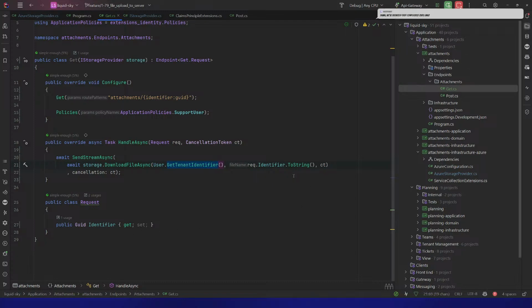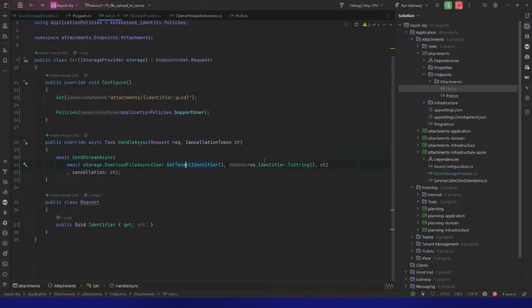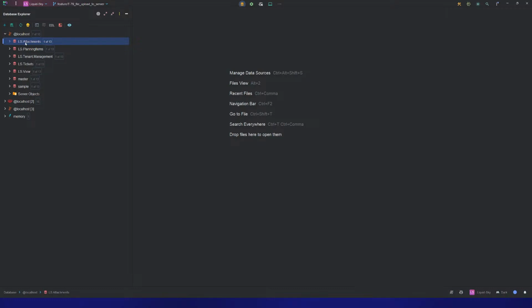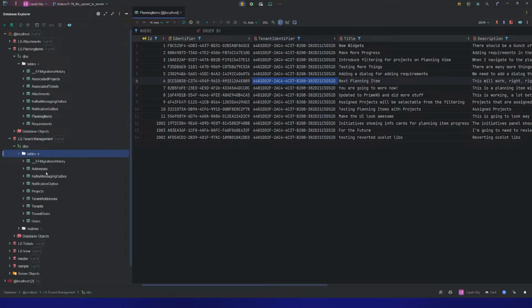So I just have this, which goes and says, okay, go and get the tenant out of the claims principal. And there you go, done. And that's the tenant ID. And the data tables themselves, if I go to planning items, tenant identifier. And again, in this system, there's nothing identifying the tenant. If you have all of this database, you just have a GUID. There's no identifiable information. You have to have tenant management to understand who the tenant is.